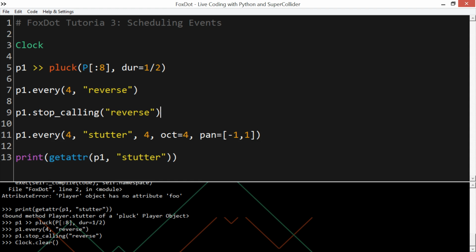The clock itself can schedule any callable object using its schedule method, Clock.schedule, which means it can call functions and any objects or object methods, and any objects that have a __call__ method, such as the player objects. But this isn't always as intuitive as it sounds.